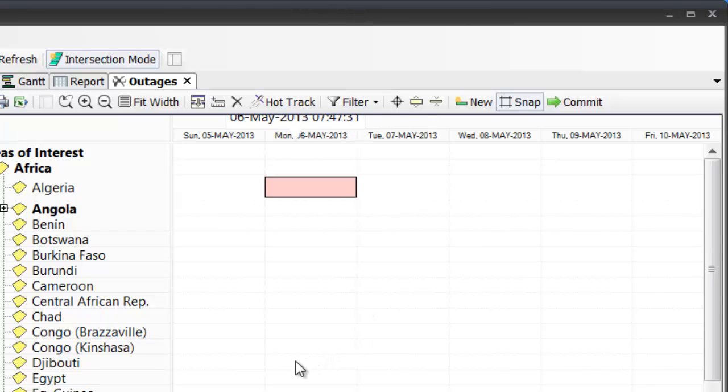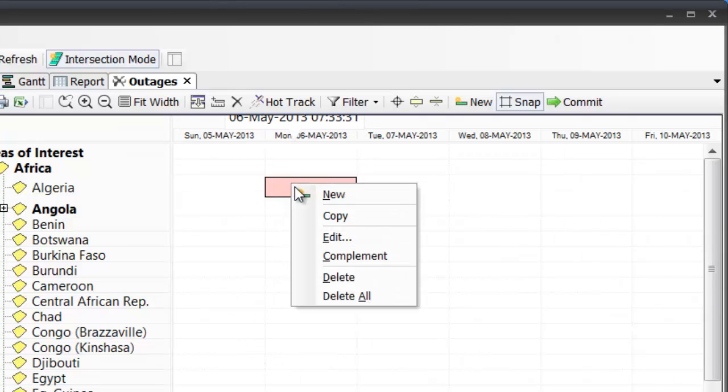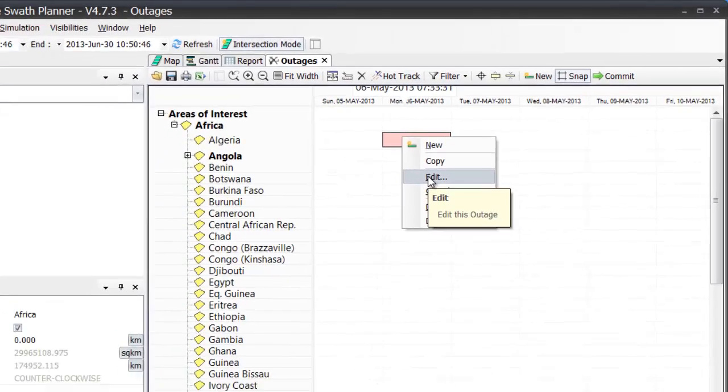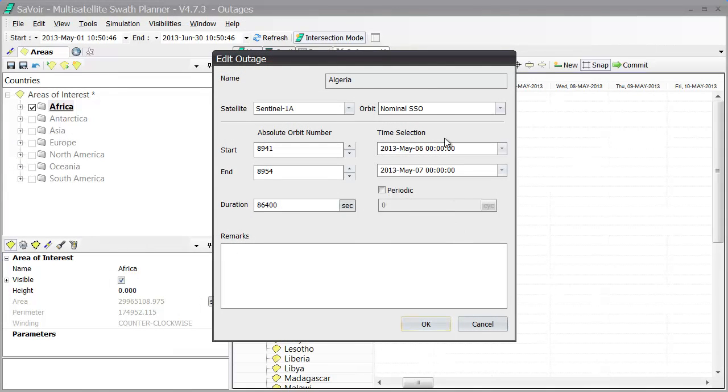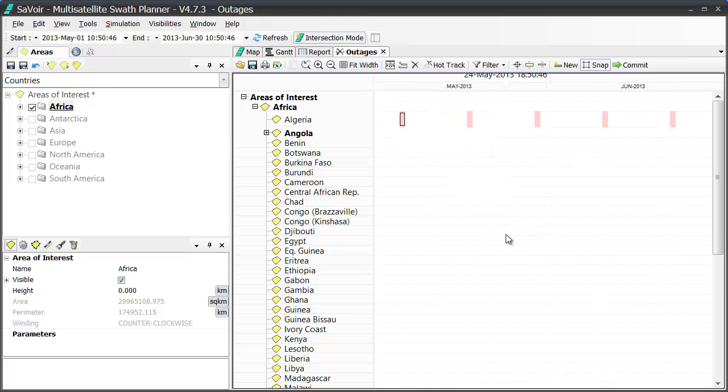Now we are going to make this periodical by right-clicking when positioned over the outage and selecting the Edit option. And a dialog window opens up for editing outages. As you can see, we're dealing with Algeria. The satellite is Sentinel-1A. I'm now going to select the periodic by clicking on it, and I am going to ensure that this is indeed on cycles, which is what interests me, as we have a lot of different units available. And now I'm going to put in the value of 1 and hit the OK. And when I give it the fit with, I can see that my outage has been periodically created.